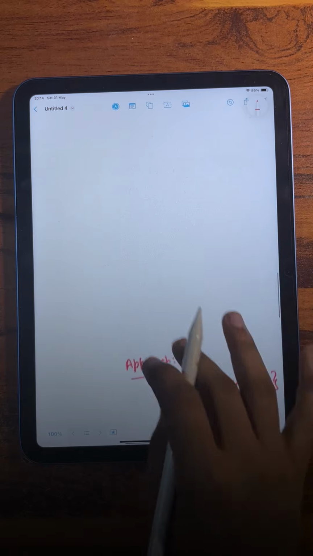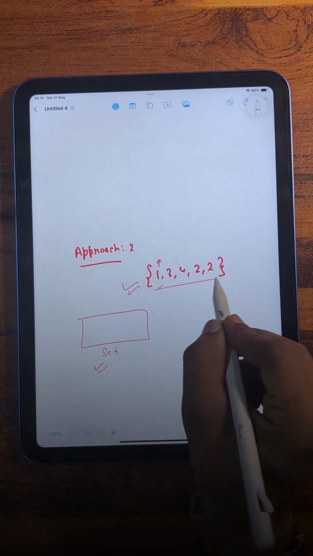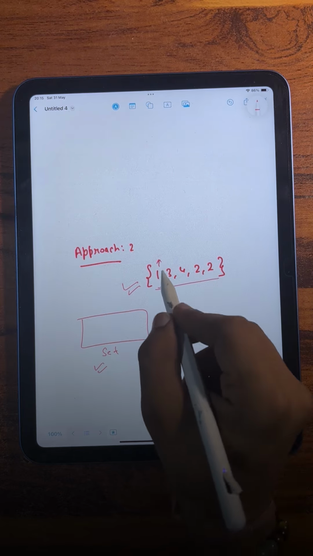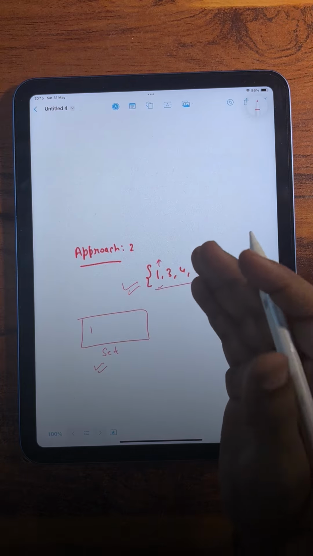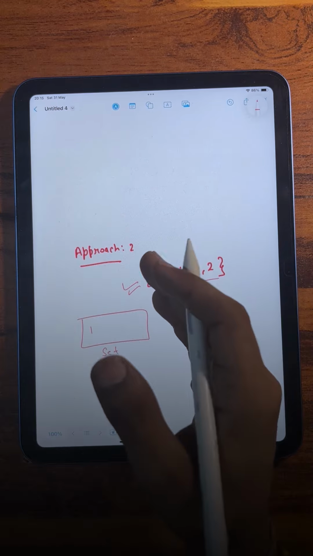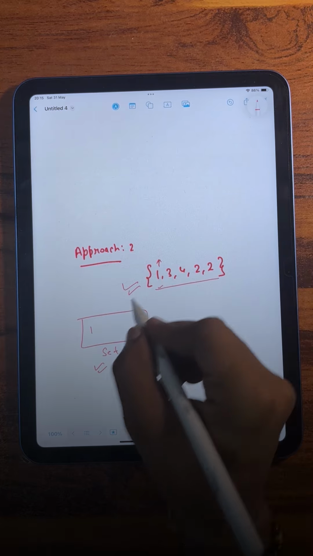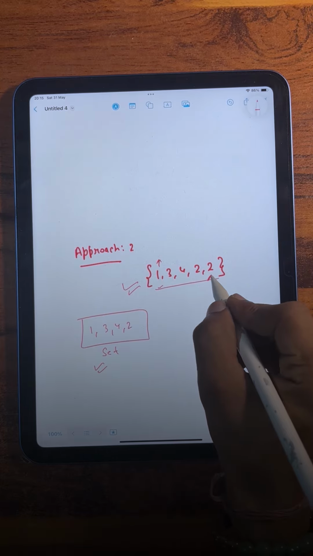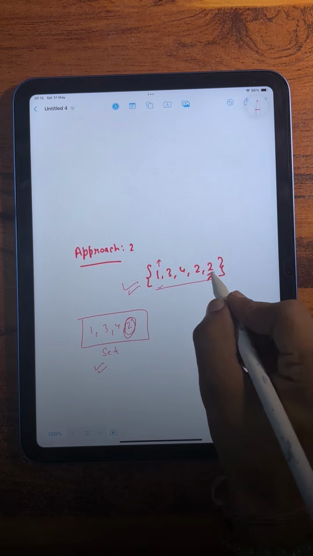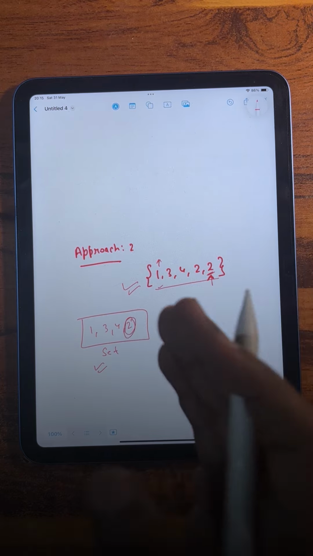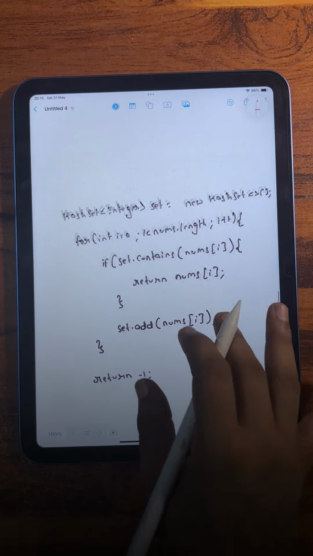Now let's come on to the second approach. We will be using a set, and while iterating over the array, we will store every element in the set. Okay, and while adding, if we find any element that already exists in the set, then that element is going to be my answer. For example, when I try to add this element, I know that this element is already present in my set. So this element is going to be the duplicate element, and I will simply return that. Okay, and that's how we have done the same thing in the code.